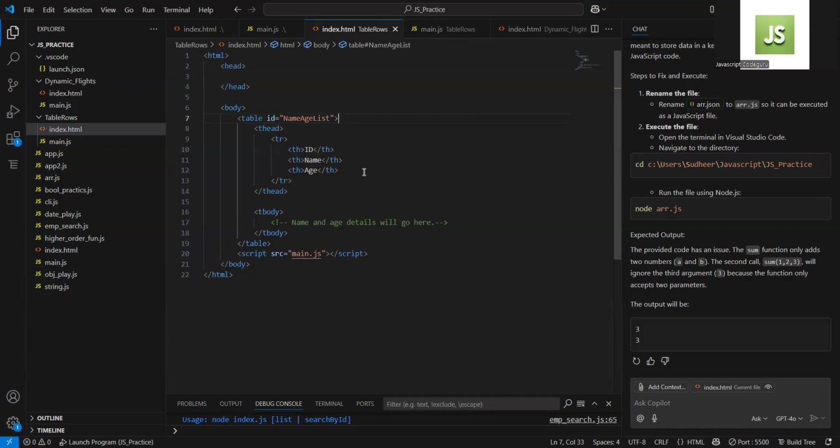So below the ID, I want to populate an ID number. And below the name, I want to populate a name. Below the age, I want to populate age. So ID, name, and age, these three fields form a row. So if I want to have, let us say, 10 records in my HTML table, I can populate 10 rows of ID, name, and age for each row.